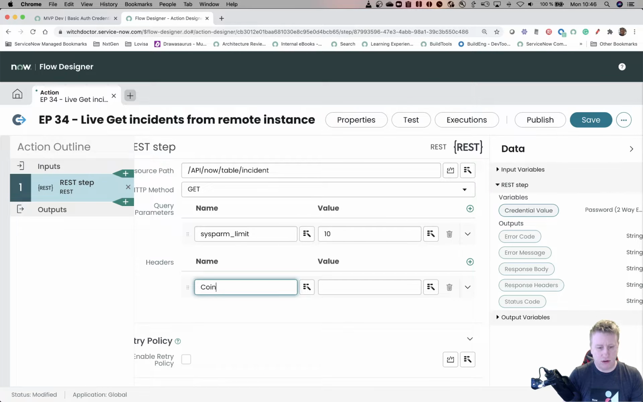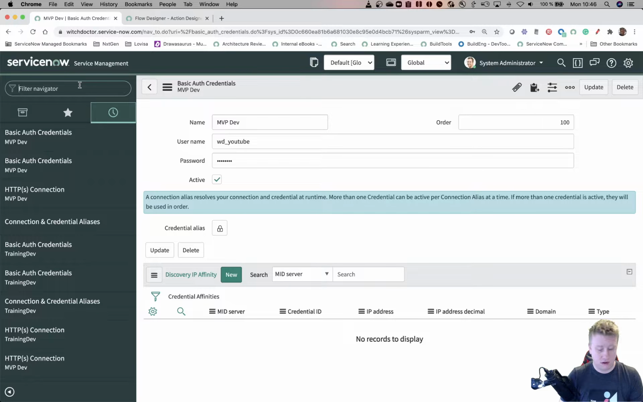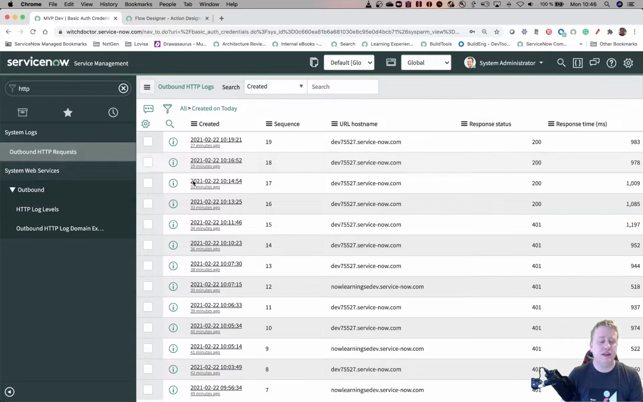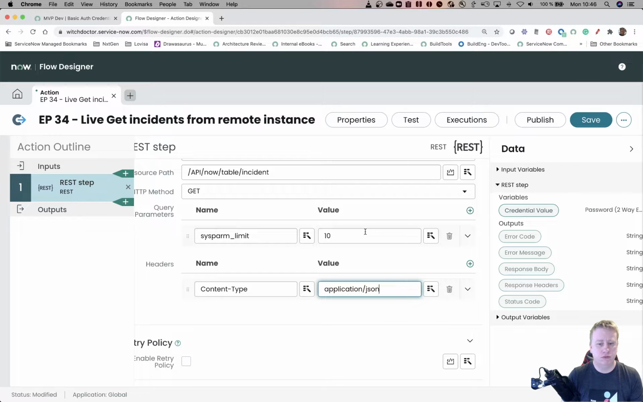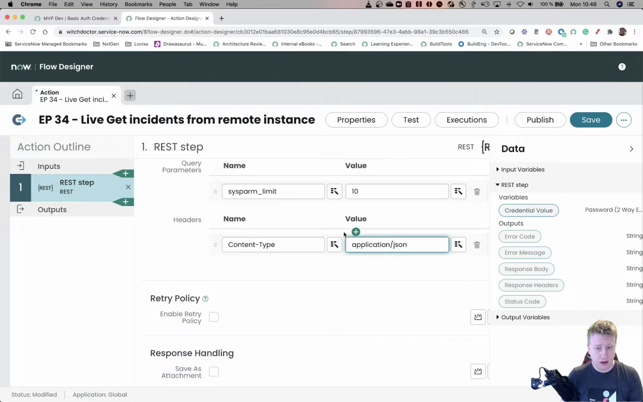I usually always do this as well. It's just an old habit. If you don't put this one in and try to use the outbound HTTP logger, it will not give you any good logs because you haven't defined what you're actually sending. So I always put that one there. So this is the rest step.